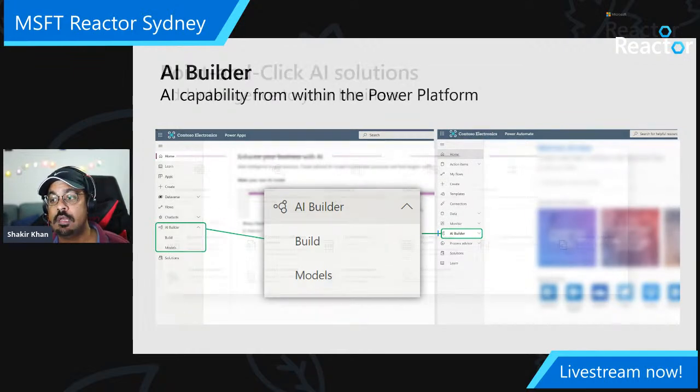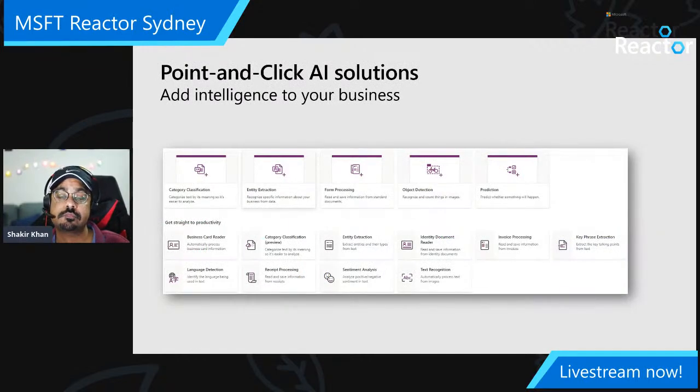Now within your AI Builder, you have some ready-to-go models available, like a business card reader. So you just plug and play, that's it. You don't need to create the model and train the model. It is already there.